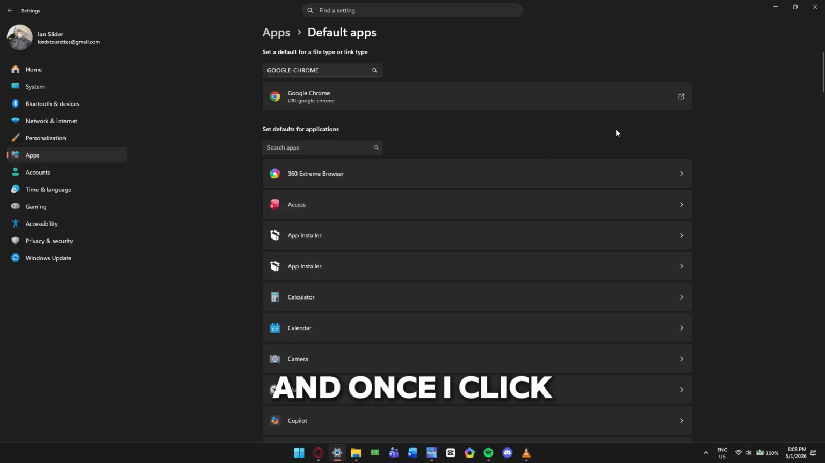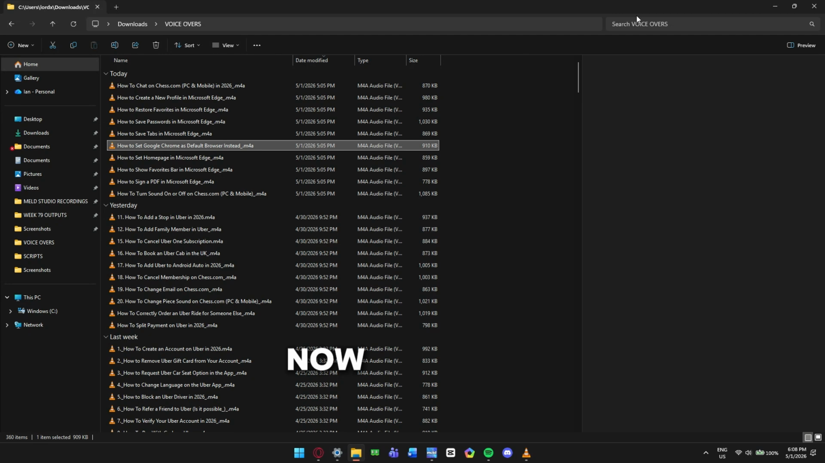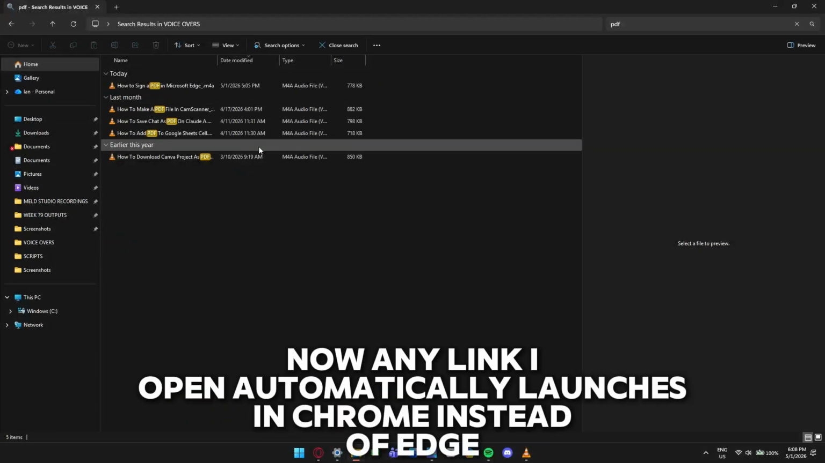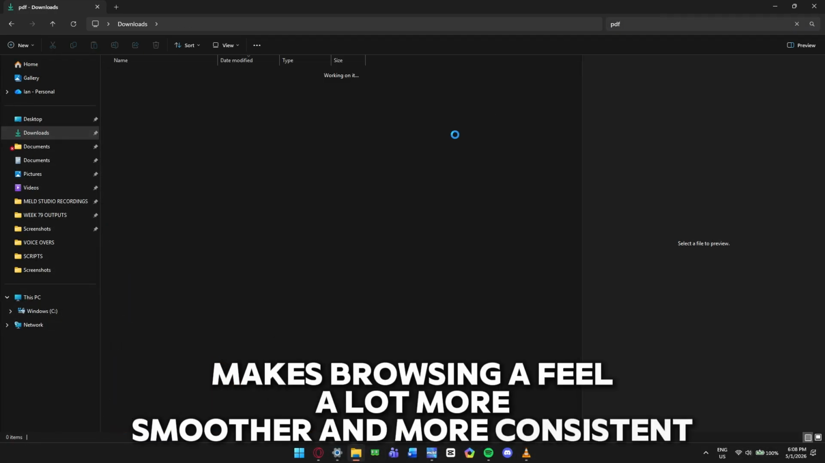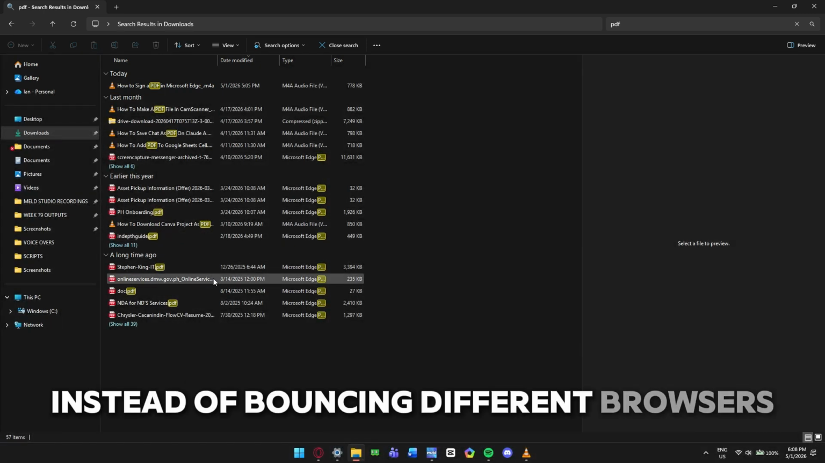And once I clicked Set Default, Windows immediately switched everything over, so now any link I open automatically launches in Chrome instead of Edge, which honestly makes browsing feel a lot smoother and more consistent since everything stays in one place instead of bouncing between different browsers.